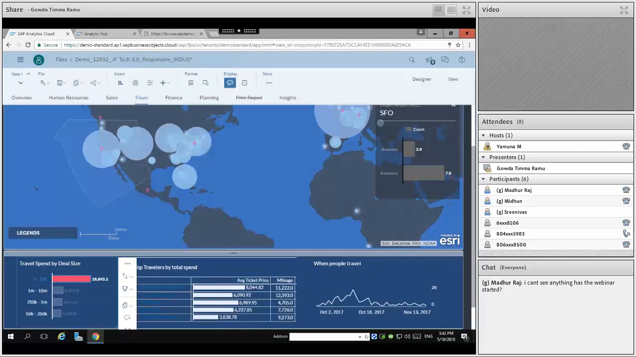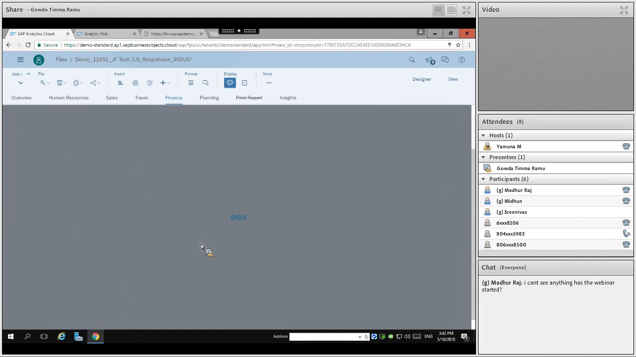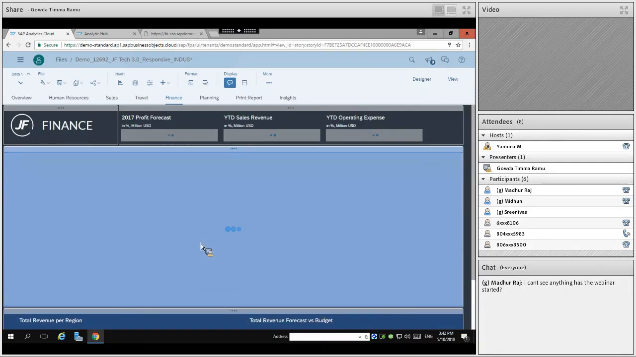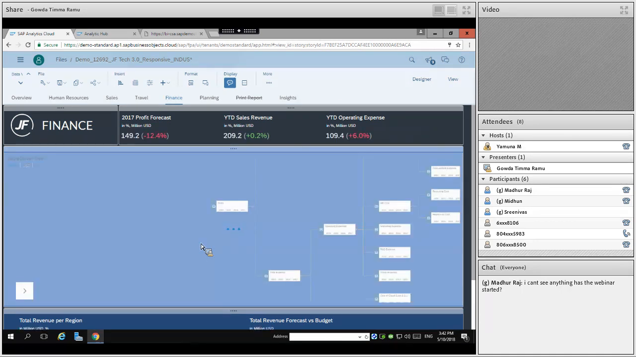Here I can further reduce my travel cost by reducing the travel for the smaller deals, or taking a different approach, or having people in the same location help me close the deals. So now let me quickly move on to the finance dashboard, where the data would be coming from S4 and combined with the other systems.